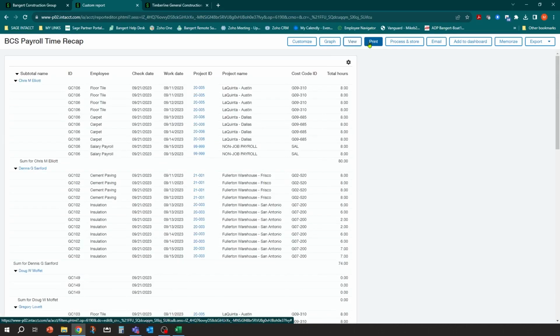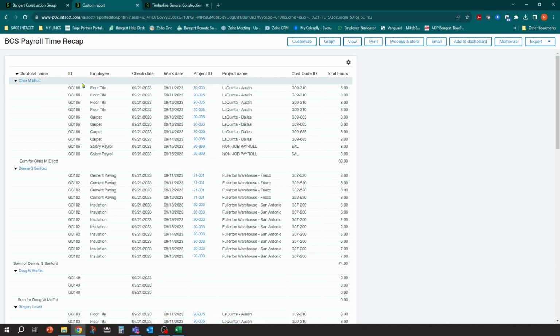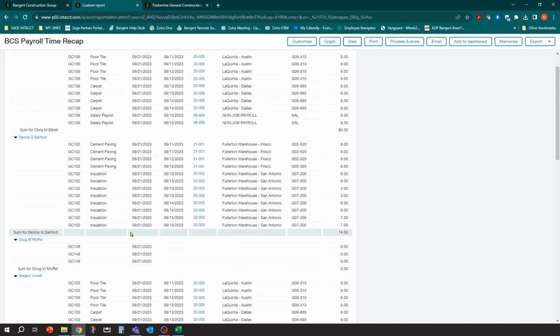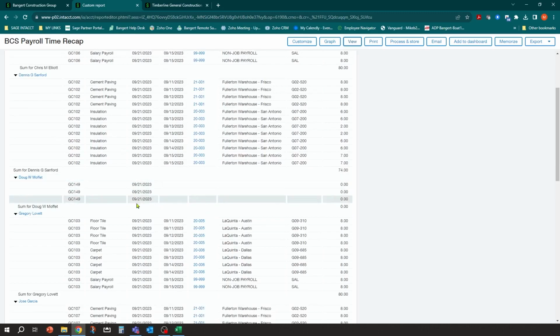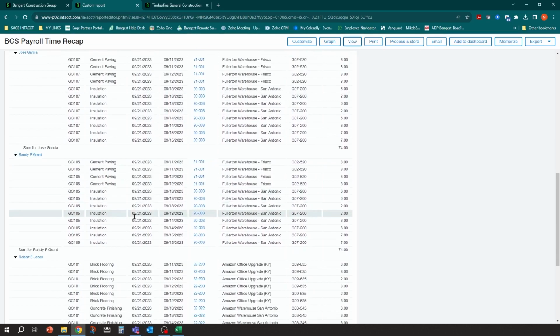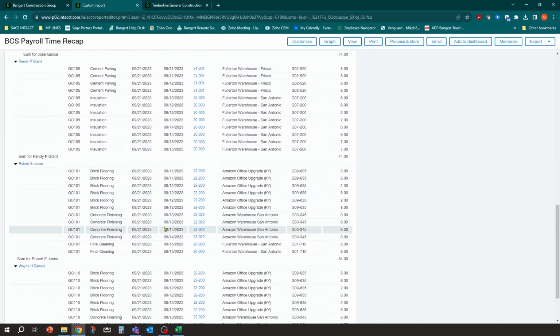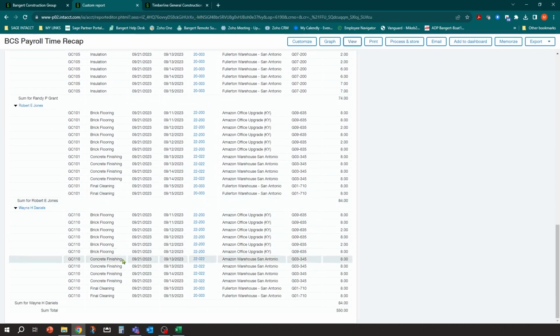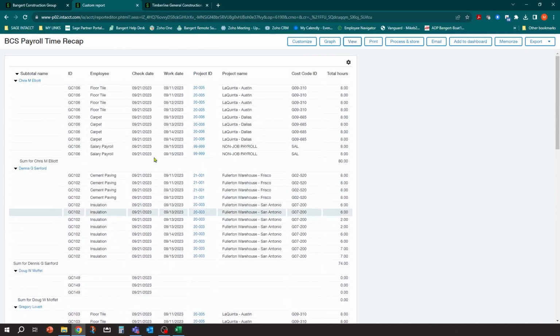So we should get all that time that we just imported in. You can see here, it looks like Chris has 80 hours and we have 74. Okay, and so forth and so on. And there might be some other time in there as well. But you can kind of see here's a great recap of the payroll time information even before we've processed payroll.